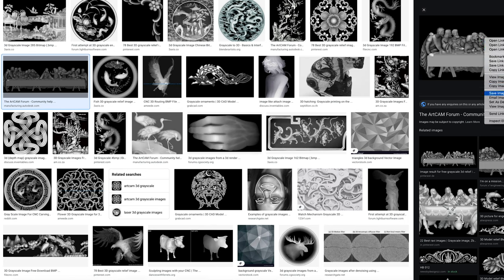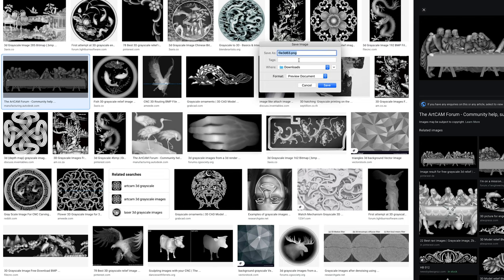Now, we need to make sure that we're saving it as a PNG. This one here is already a PNG, so we don't need to worry about it. If it wasn't, we could bring it into a program like Convertio, which is actually a free online program. I'll put a link down in the description to that, and you would just be able to convert it to a PNG there.